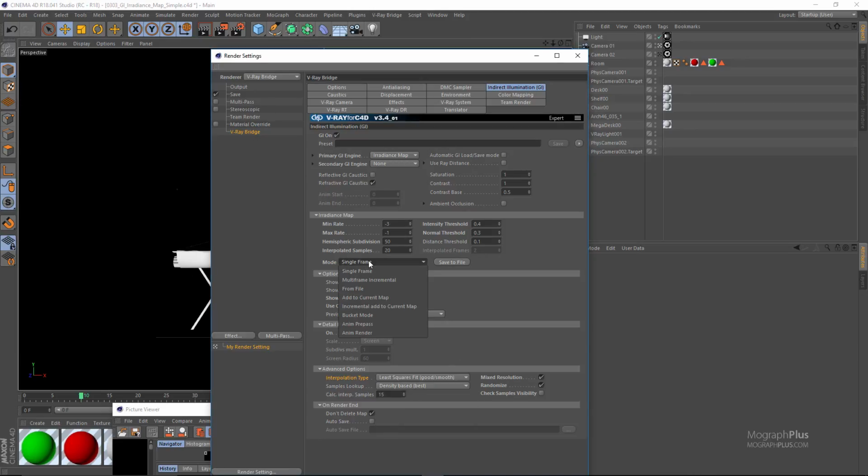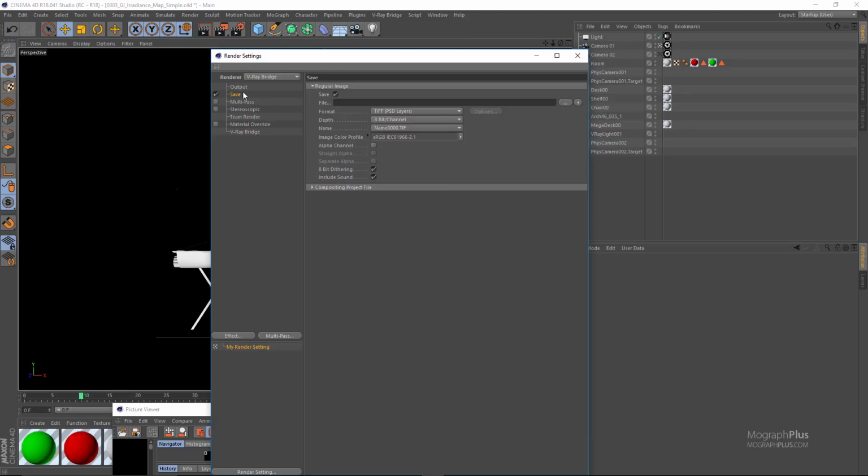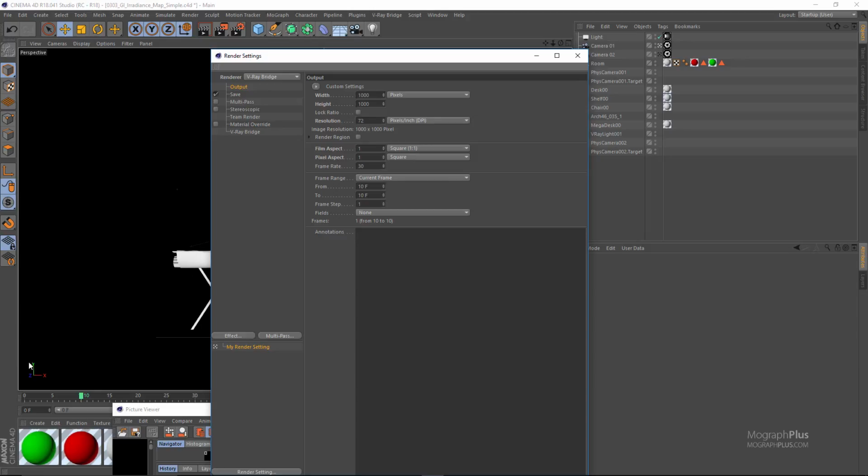Next we have Irradiance Map modes. The first one is single frame, and in this mode one Irradiance map is calculated for the whole image and for each frame. So this is what we have been kind of working with. We are in the current frame.